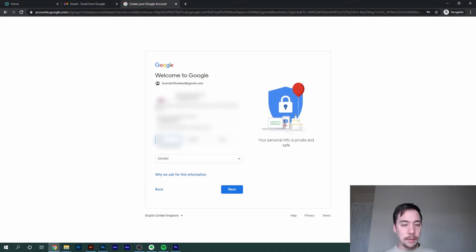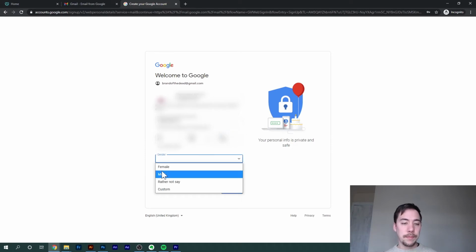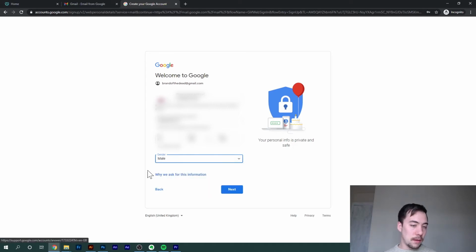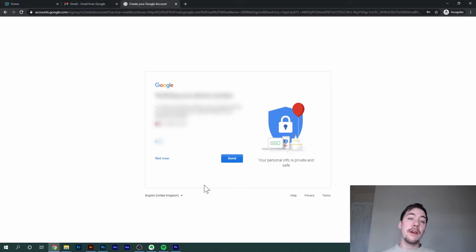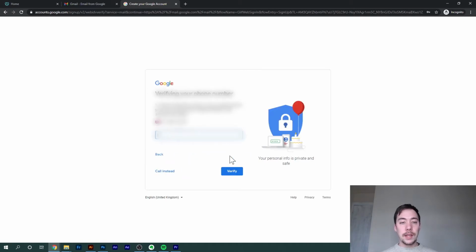Put my date of birth in, and gender. I'm going to pick male and then next. And now it's asking me to verify my phone number, so I've put my phone number in. I should be getting a text message. I've got to click send first. I should then get a text message with a code, and yeah, so once I've put the code in, click verify.